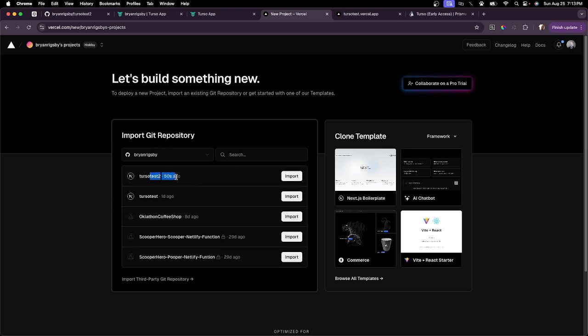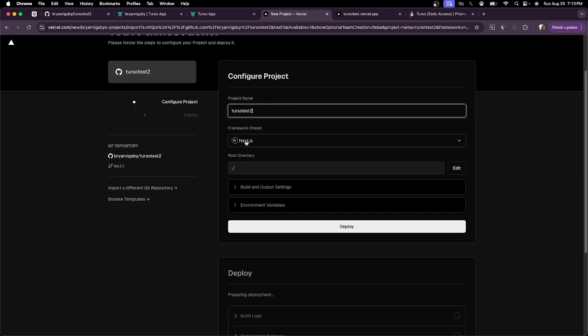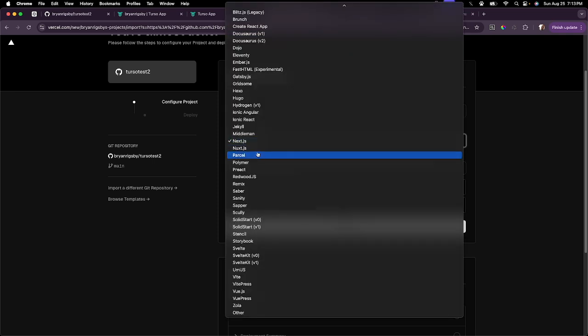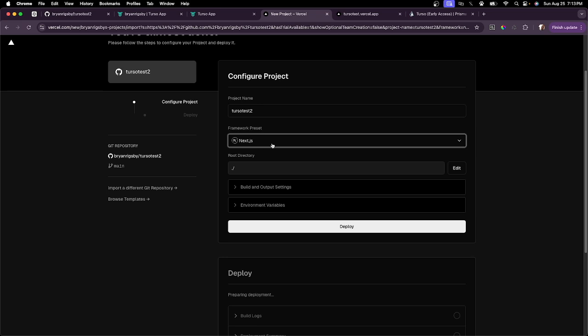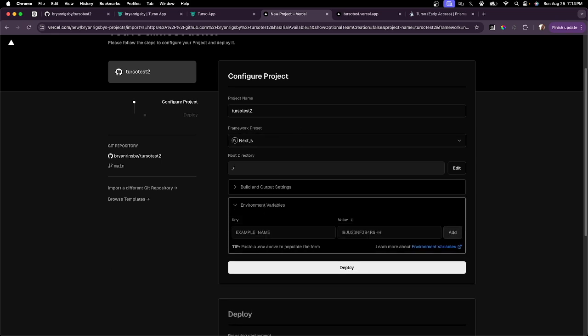So I've got my Turso 2 here. We're going to do import, and then it's going to want a project name. If Next.js is not here, then you want to pick Next.js for the framework, and then this is the root directory I kept talking about. This is where it's going to look for your code, so you want to have it on that root. Okay, we are going to add environment variables. That's what's in your .env.